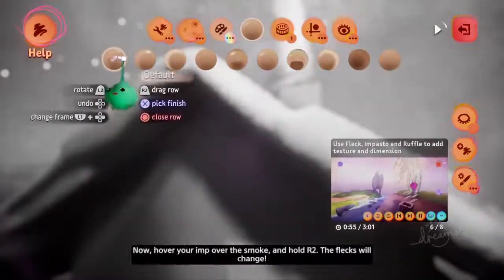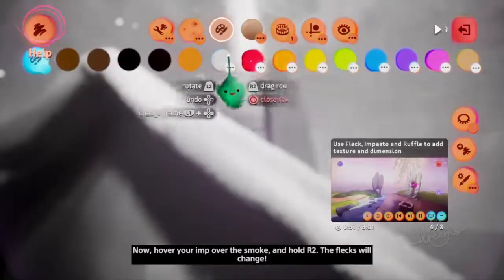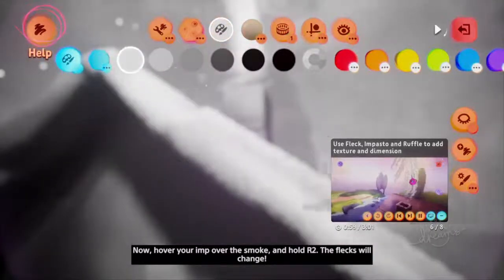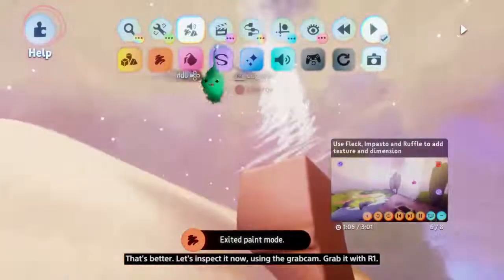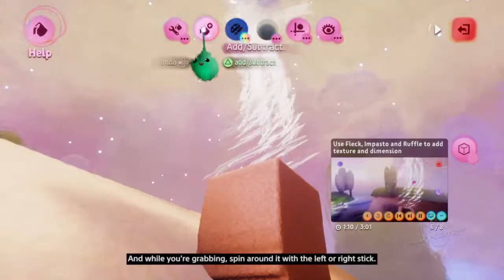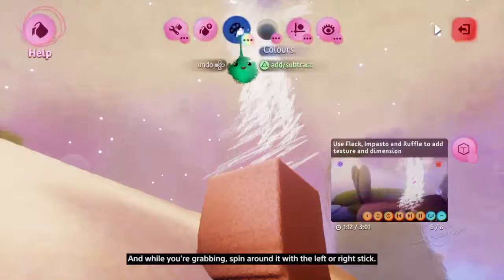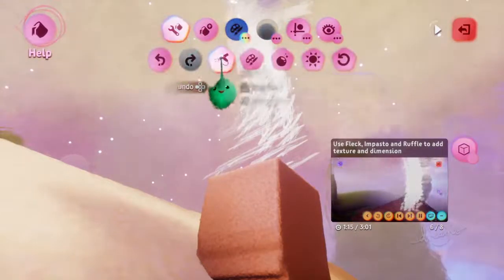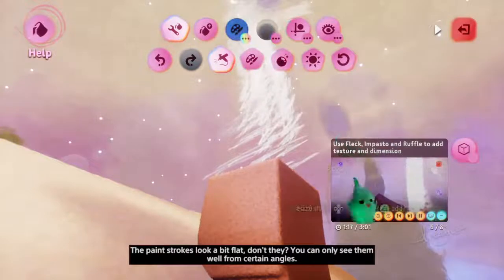Now, hover your imp over the smoke and hold R2. The flecks will change. That's better. Let's inspect it now using the grab cam. Grab it with R1. And while you're grabbing, spin around it with the left or right stick. The paint strokes look a bit flat, don't they?